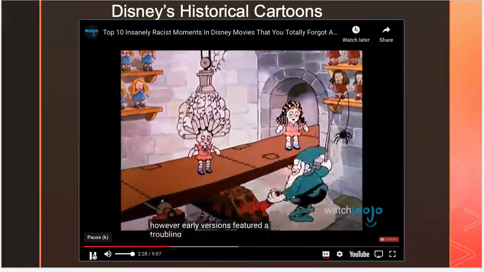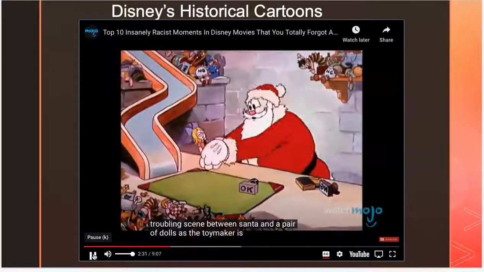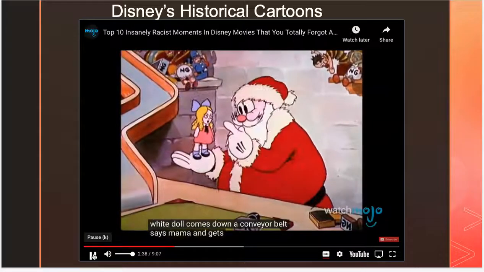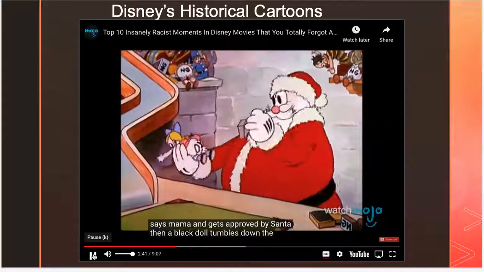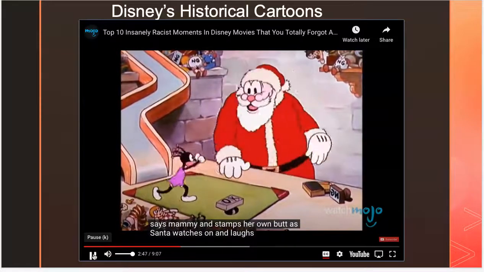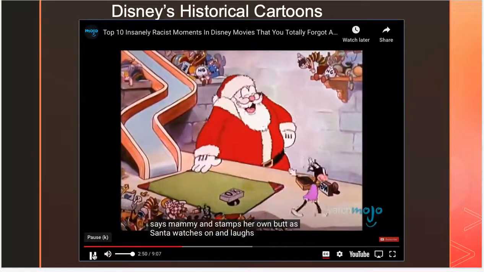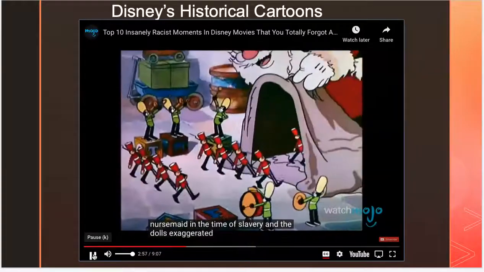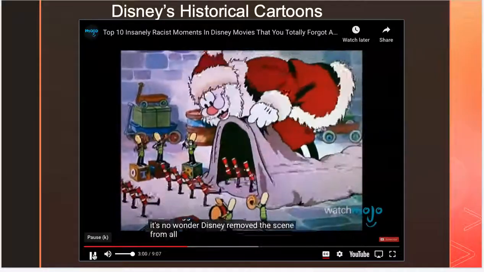However, early versions featured a troubling scene between Santa and a pair of dolls, as the toymaker is overseeing quality control on the assembly line. A white doll comes down a conveyor belt, says Mama, and gets approved by Santa. Then a black doll tumbles down the belt, says Mommy, and stamps her own butt, and Santa watches on and laughs. Given that the word mammy was slang for a black nursemaid in the time of slavery, and the doll's exaggerated features, it's no wonder Disney removed this scene from all modern prints.